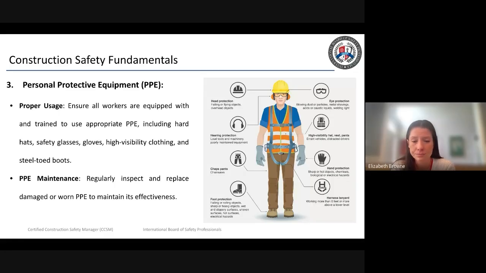Then a fall arrest system may be necessary. Fall arrest systems are also required when workers are working in an aerial lift, and so that's something we'll cover later as well.